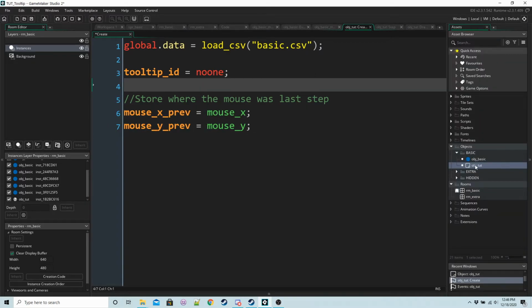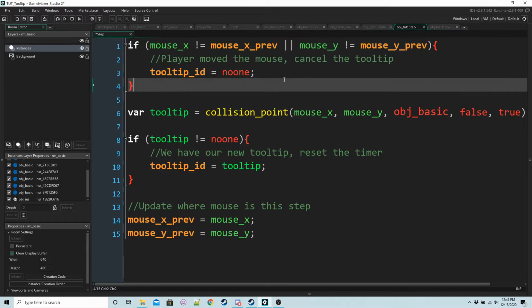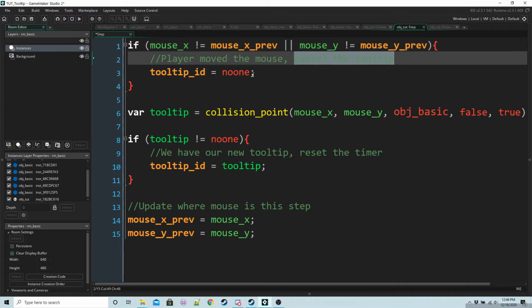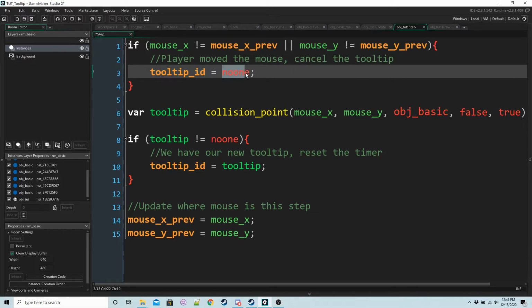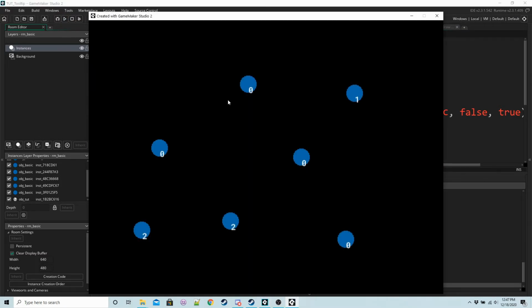And then in the step event here, we're going to say, like I said, if mouse x is not equal to mouse x previous or mouse y is not equal to mouse y previous, then the player's moved the mouse, get rid of the tooltip. So we're just going to set tooltip to no one. And then at the end here, we're going to update the mouse x previous and mouse y previous to mouse x, mouse y. So if you rerun the game again, so we've got the text there, move the mouse away and it disappears.